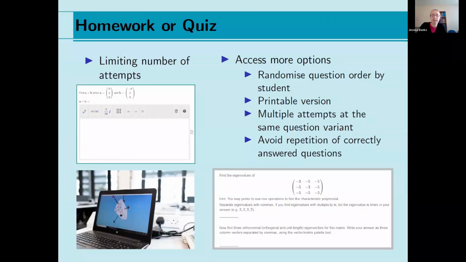Another option is to retain correct answers between repeat attempts at the same assignment, so that students only need to reattempt questions that they got wrong.